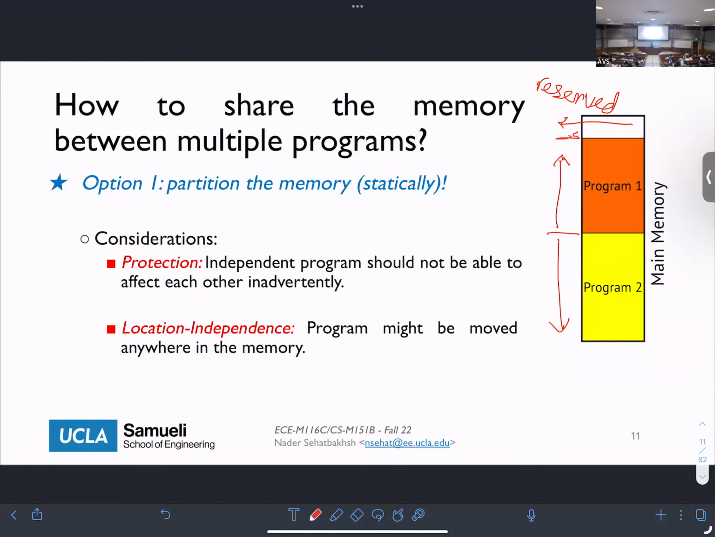So we need two things that help us implement this idea correctly. We need protection, because we need to make sure that if program 2 decides to access something in this region, our operating system should be able to block that. So we need protection.